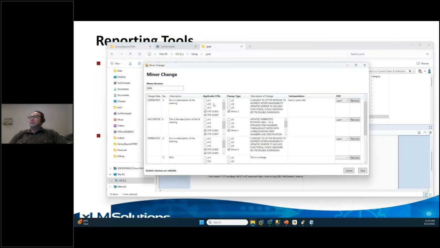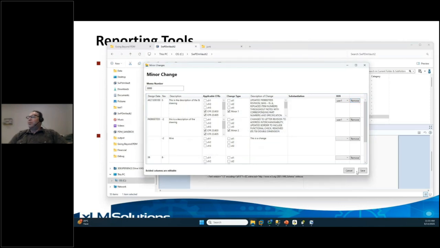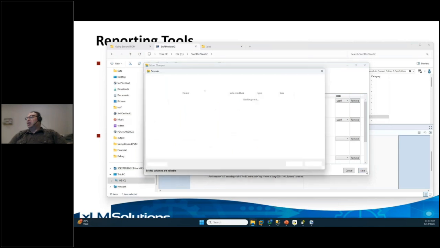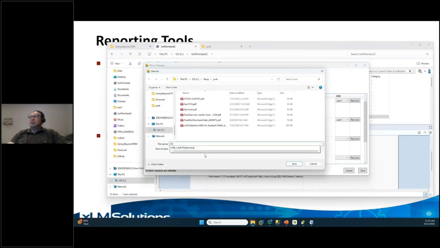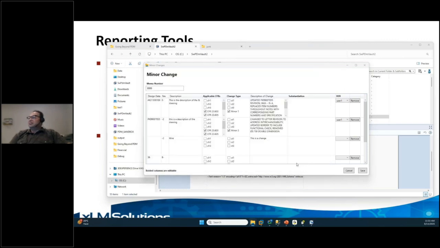And so we have a different form here. We can add different information. We can remove objects from the form, but then again, similarly, save it. Have it generate a PDF.